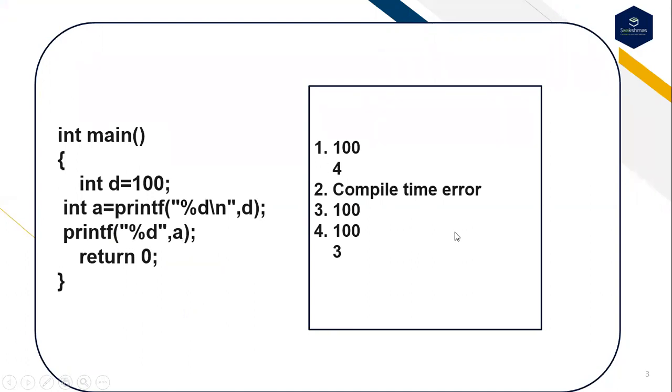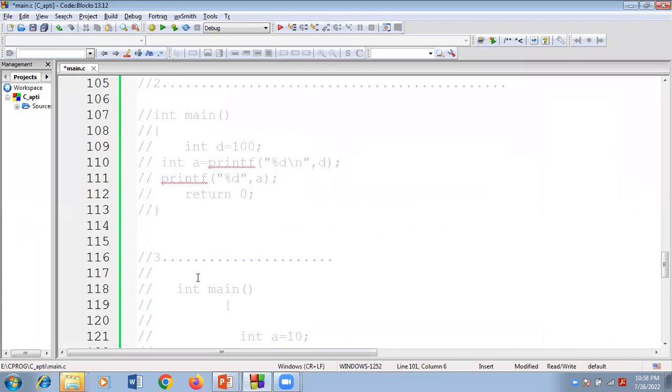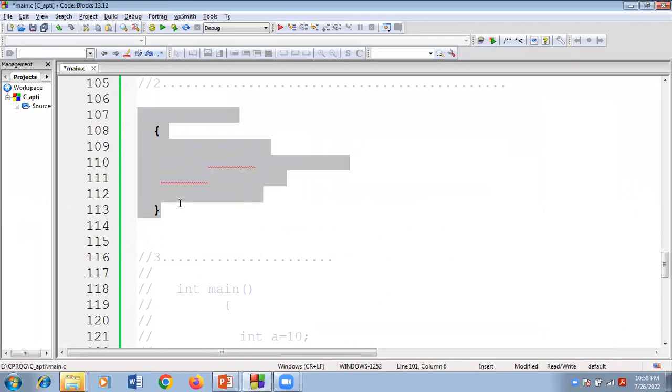And these are all the options. First option, 100 followed by 4, and the second option, compile time error. Third option is 100, and the fourth option is 100 followed by 3. Now predict the output of this code. Let's go for the practical implementation of this code and see how exactly it works.